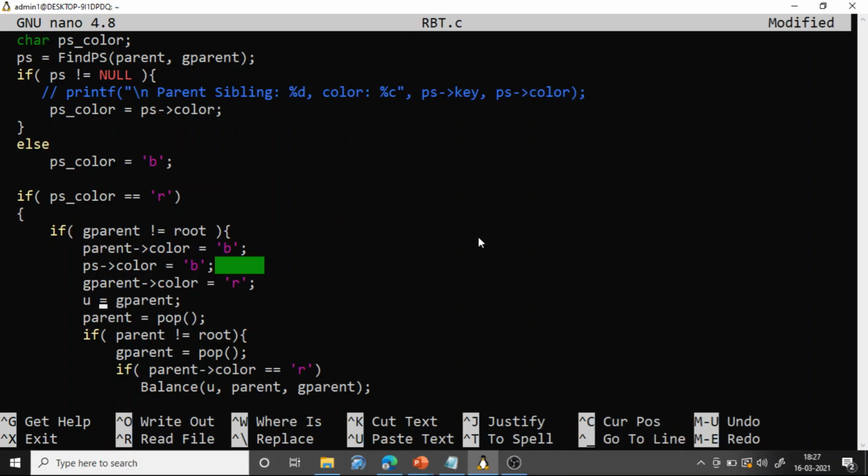Previously whatever grandparent, that will become the new u. u is nothing but the new node. Here I am also using the pointer u. So this becomes u. What was previously the grandparent has become u. And what should be u's parent? How will you get u's parent? For that we have to pop, because everything is in the stack. So parent is equal to pop. This will give u's parent.